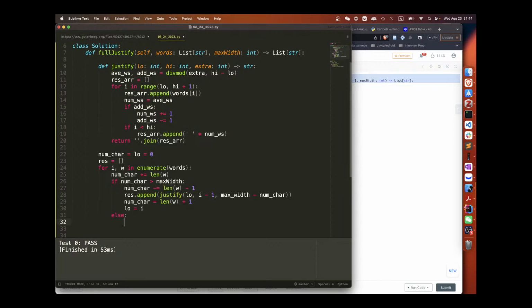Else, if num char is smaller or equal to the max width, then we simply do num char plus equal 1. That's the additional y space. Then go back up. I'm trying to add the next one. Too much. Remove that and do that, right?